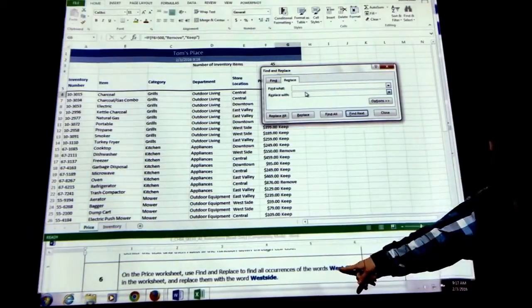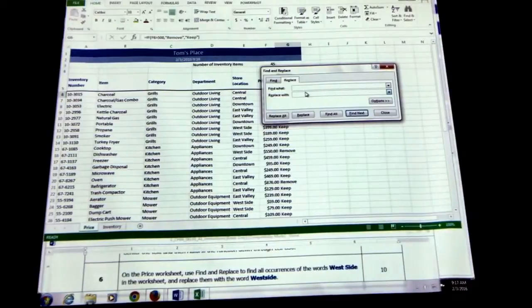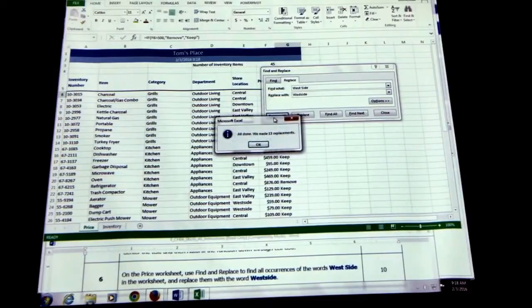So we're finding the west side and we're going to replace it with a capital W, westside. And it says replace all occurrences, so we just simply click replace all. And it pops up, tells you how many were replaced. I got 13.